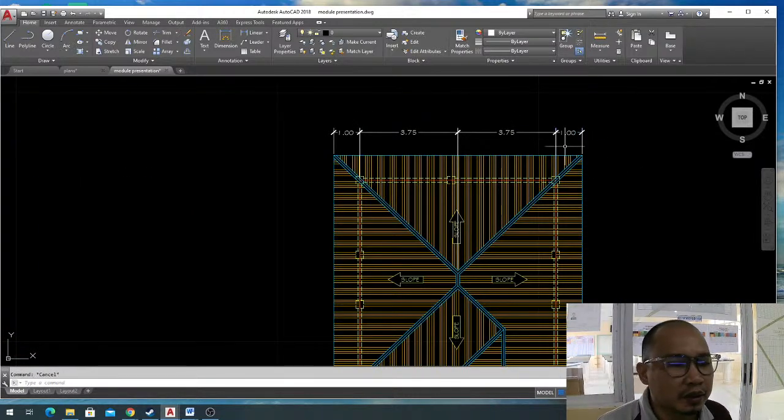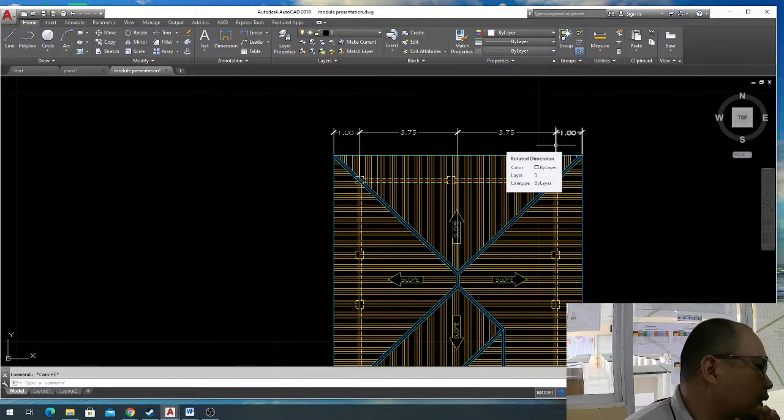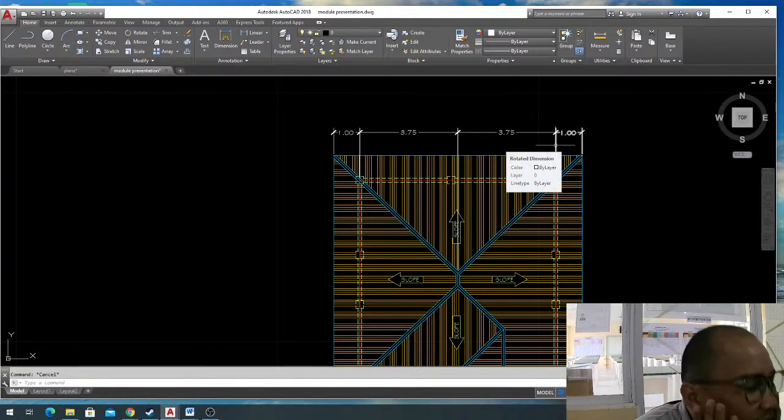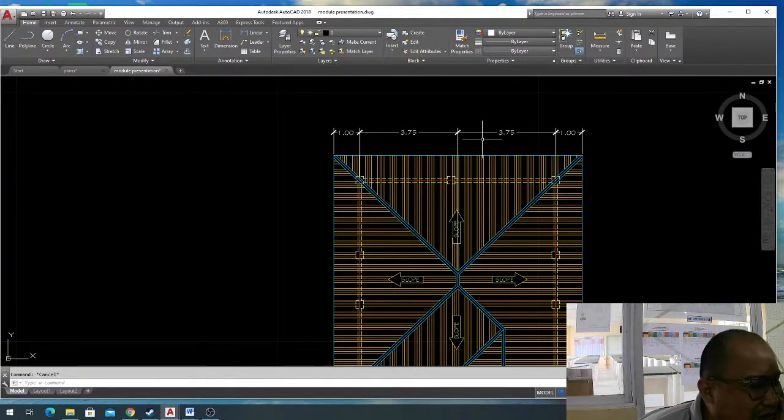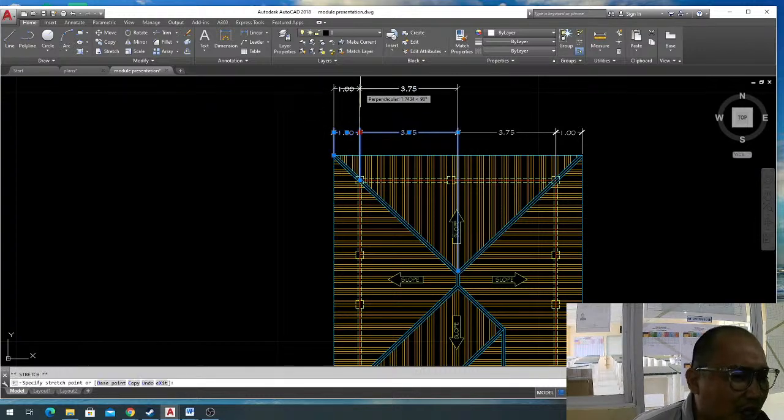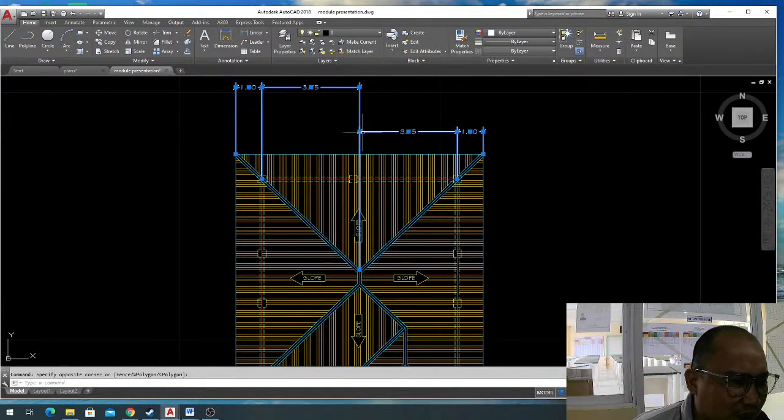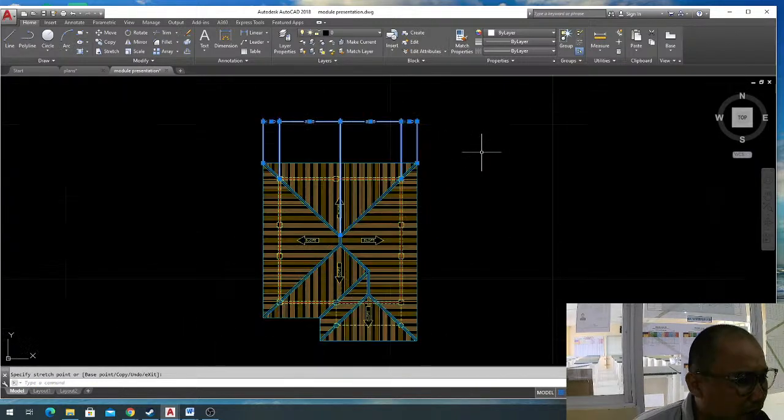Right there. Now, the usual problem when we are providing dimensions is that you tend to position your dimensions as far from the object as it can be. I really don't know why you're having that problem. You're trying to position your dimensions far away from your object.